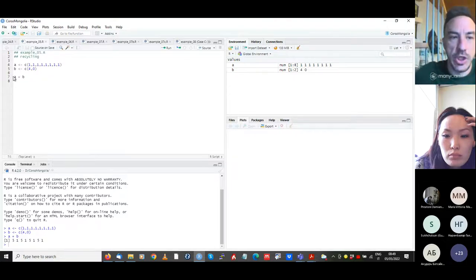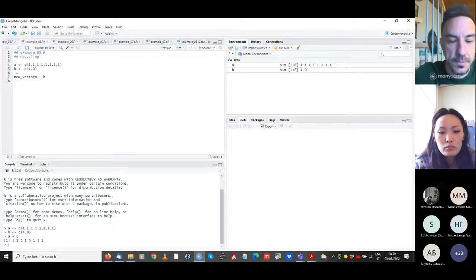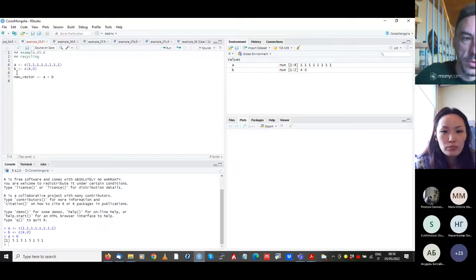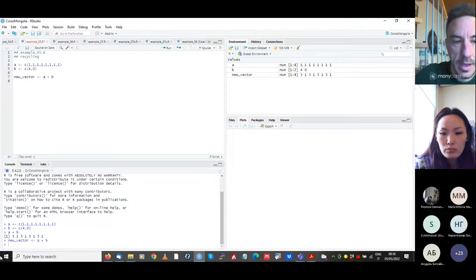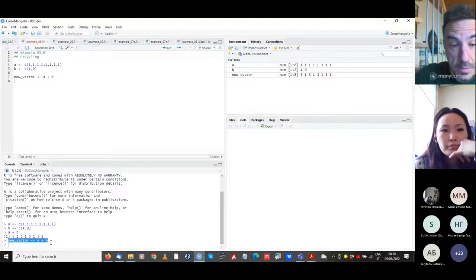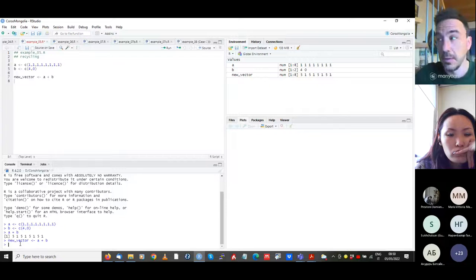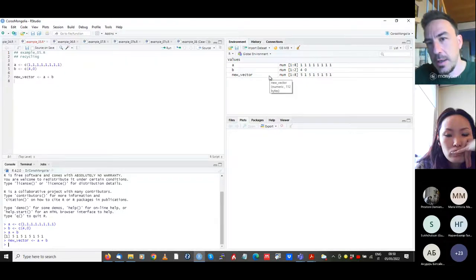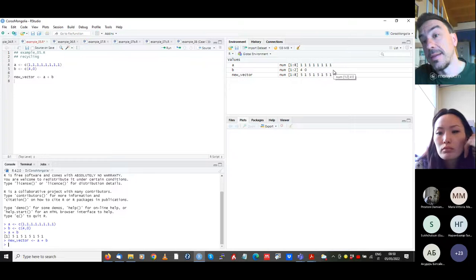So let's change line 7, because we need to work with the result of this operation. We can create, for example, a new vector. Let's call it new vector, and assign this operation to this object. If we run line number 7, there is a pulsing line on the console at the bottom left, so nothing happened. Actually, if you look at the environment, we created a new vector, the same length as vector a, with the sum of the two vectors inside.